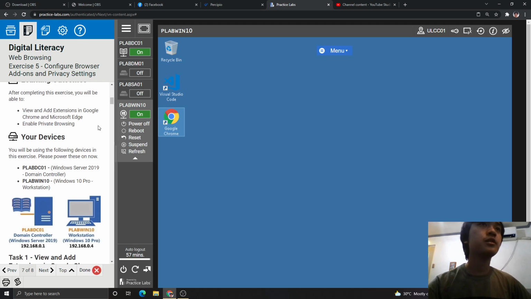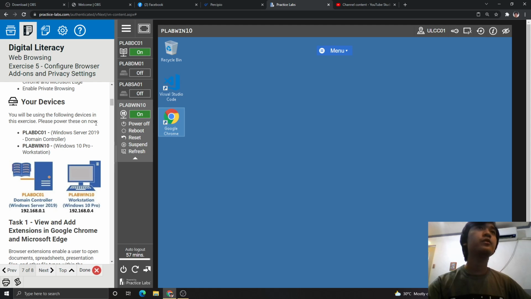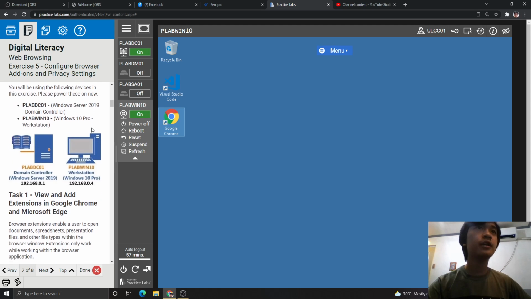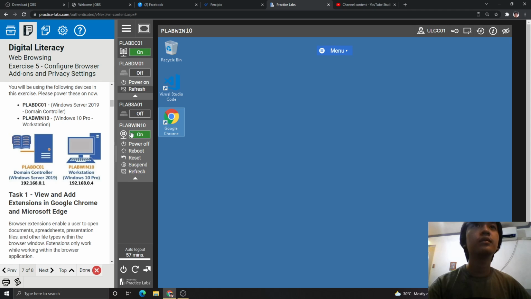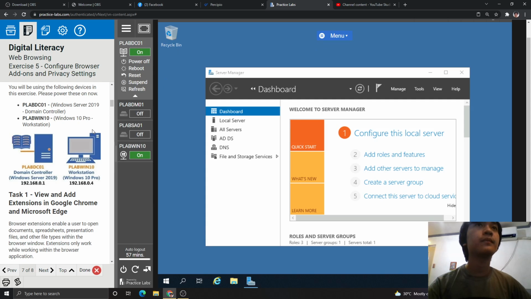Enable private browsing. Your devices: you will be using the following devices in this exercise. Please power on this now, which is PLAB DC01, Windows Server 2019 domain controller. Then the next one is PLAB Win10, Windows 10 Pro.